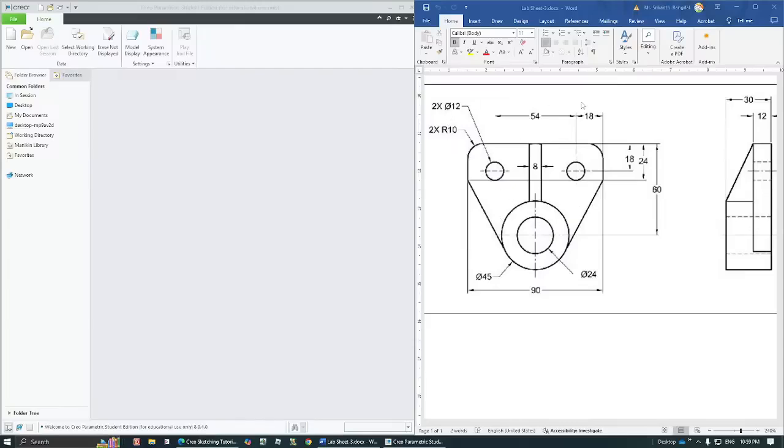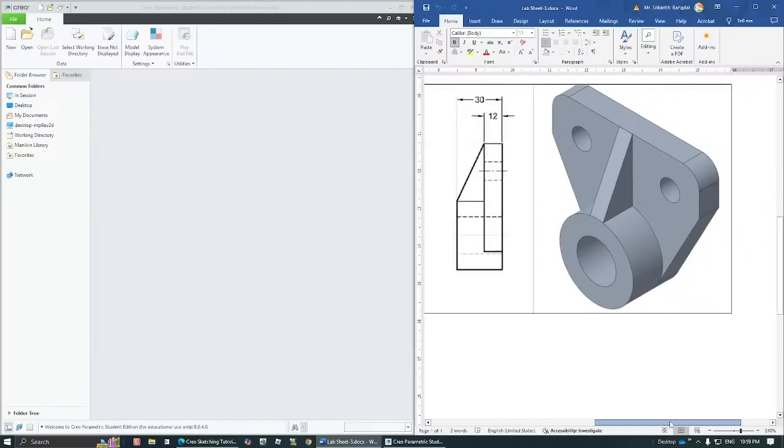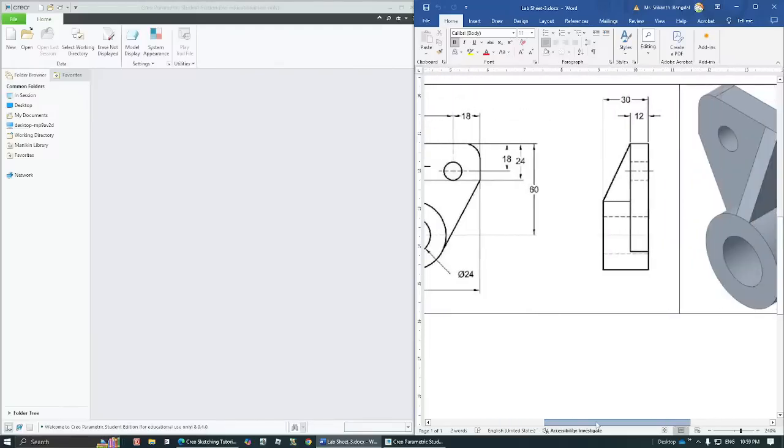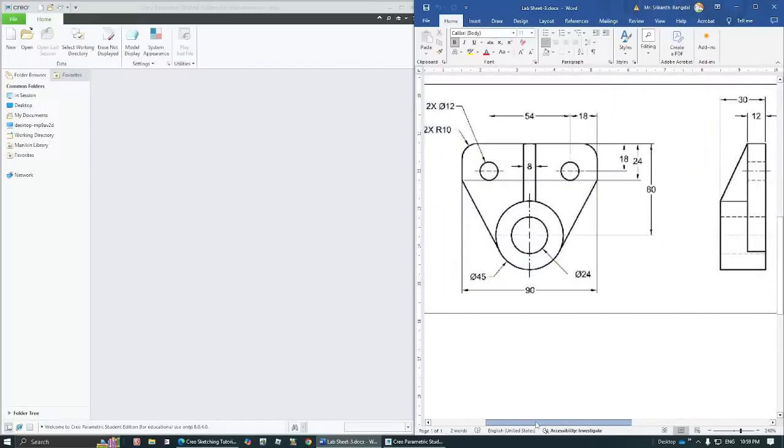So we can see a lot of dimensions have been given here, and using these dimensions we need to complete this part model. And when the part model is finished, it will look somewhat like this. So having known this shape and having got all these measurements, we need to proceed to complete this particular diagram. So let us begin.